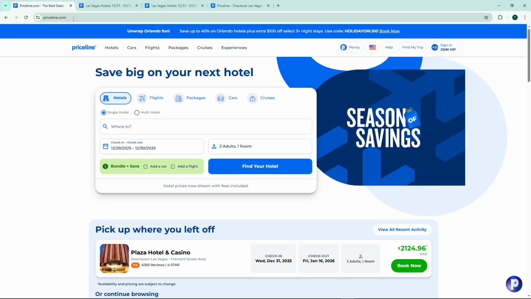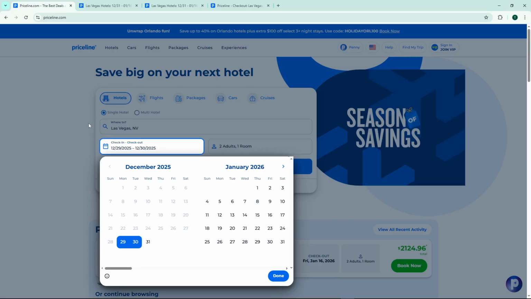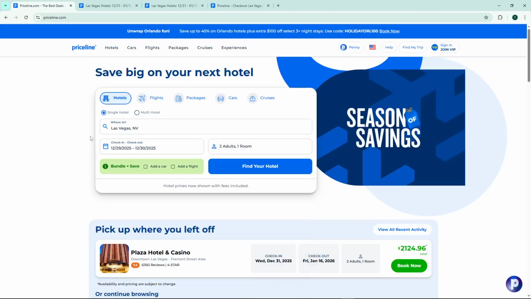Let's jump right in. First, open your web browser and navigate to Priceline.com. Once you're on the homepage, you'll see a clean search interface designed to help you find hotels quickly. Look for the search field labeled Where To and type in your destination city. This could be anywhere you're planning to visit, whether it's a major city or a smaller town.